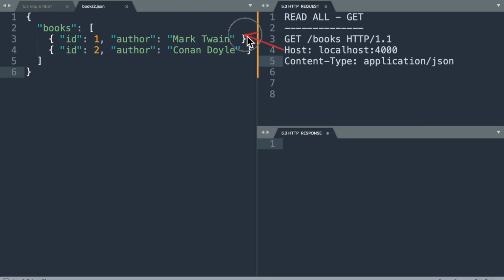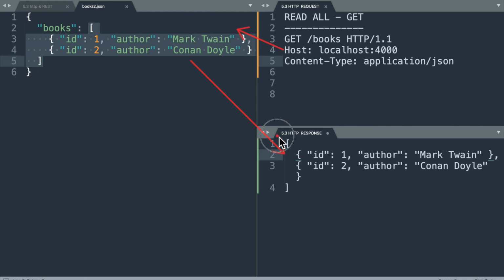And when this request reaches the API, the request is processed and the response that we get will be this array over here. So I'm going to copy that and paste that over here. So this will be our HTTP response for our HTTP request over here.